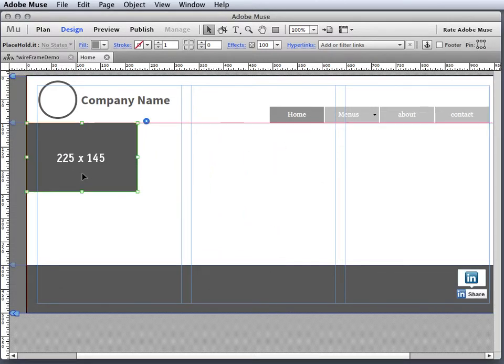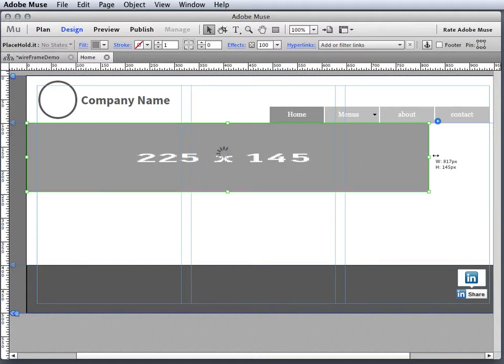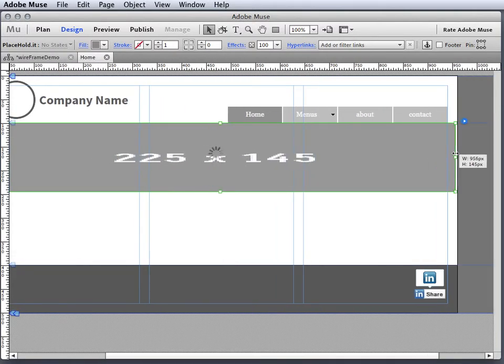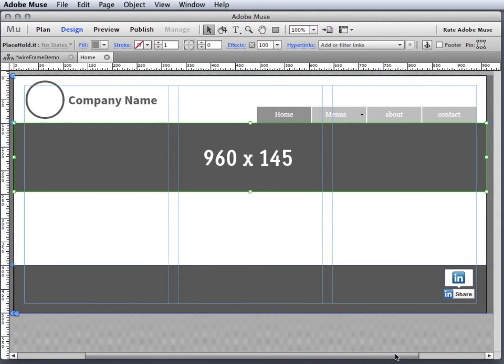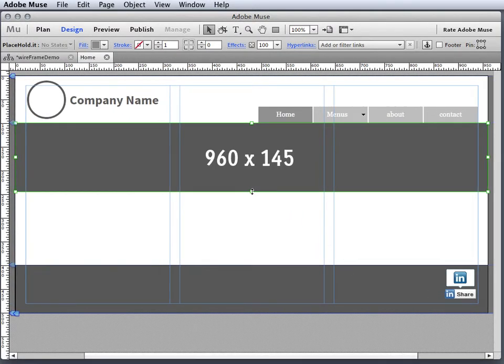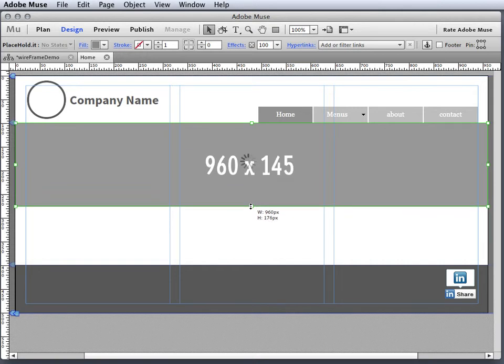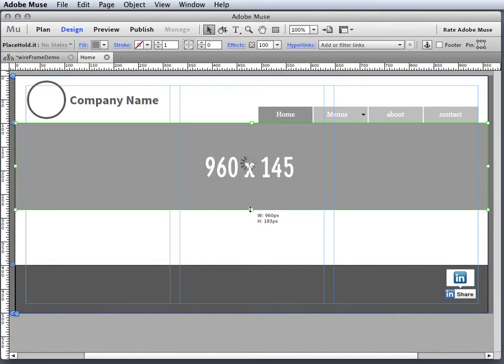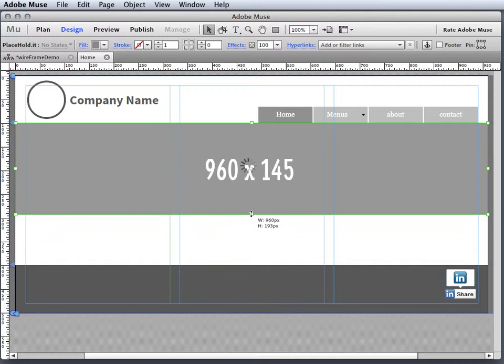Well, what I really want to do is set it up as if it were a hero image on my page. So I'm just going to stretch it out to pretend to be a hero image on my page, and bang, you can see that it's gone through and created a document for me, and I can see from the heads-up display what my height is going to be.